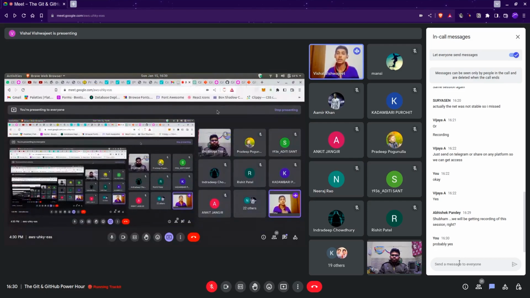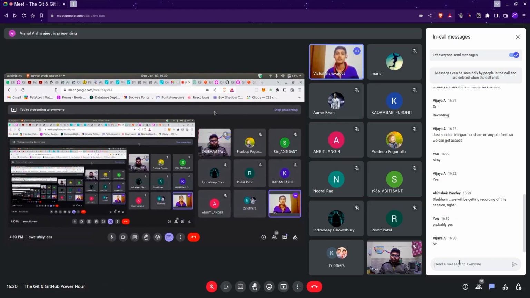Till now, does anyone have any doubt in Git? Any problem in this Git local repository? Problem in commands, passing commands or the command prompt, CLI in some way? Vijay, tell me?